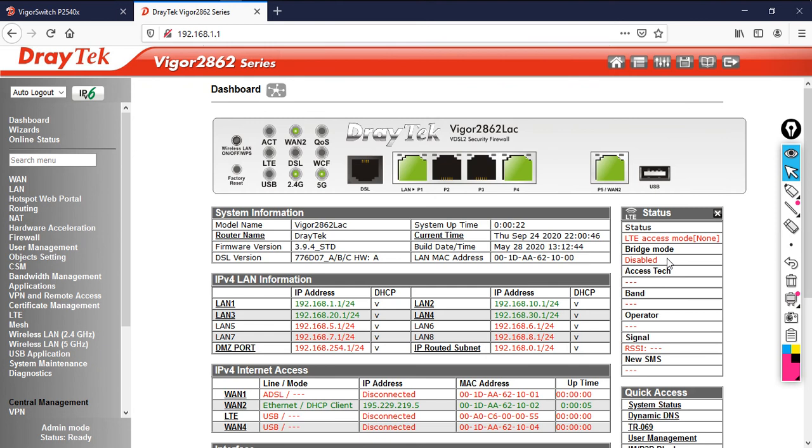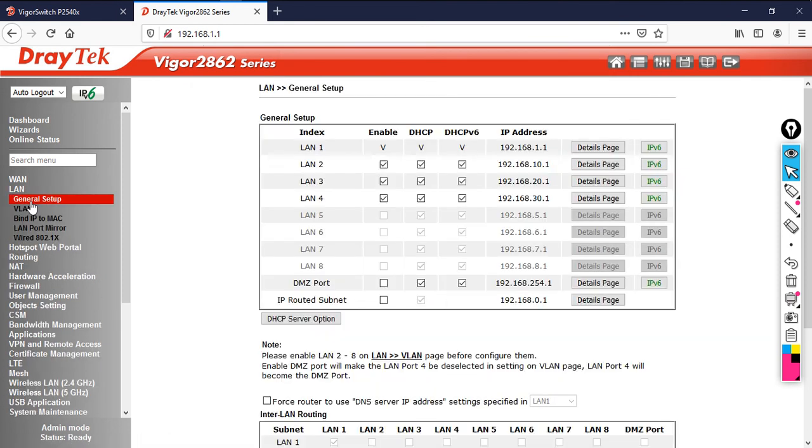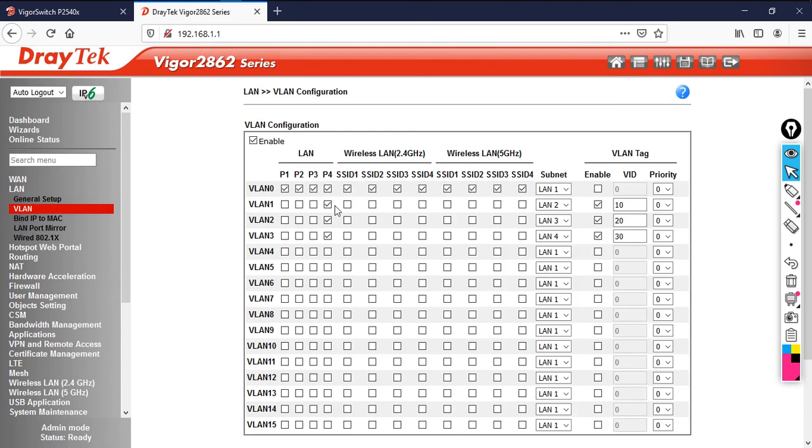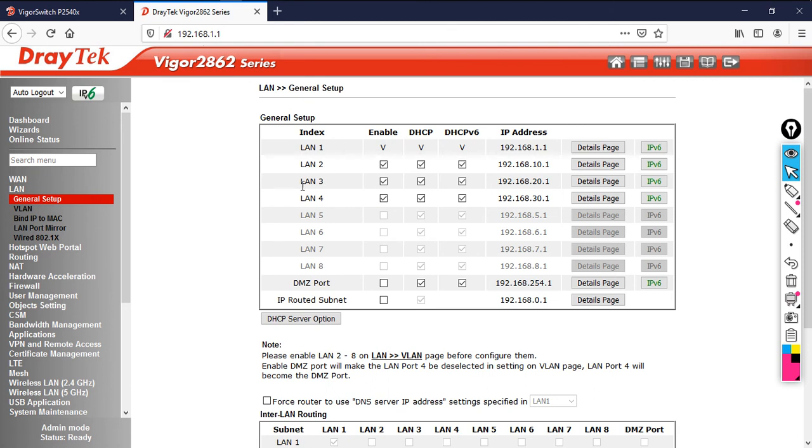That's it. So far what we have done, we have tagged all the VLANs. On port number 4, I have tagged VLAN number 10, 20 and 30. For VLAN number 10, I mapped the subnet as LAN 2, VLAN number 20 as LAN 3, and VLAN number 30 as LAN 4. Then I came to general setup, where I changed the IP addresses as per my requirement, and I added the DHCP servers as well.